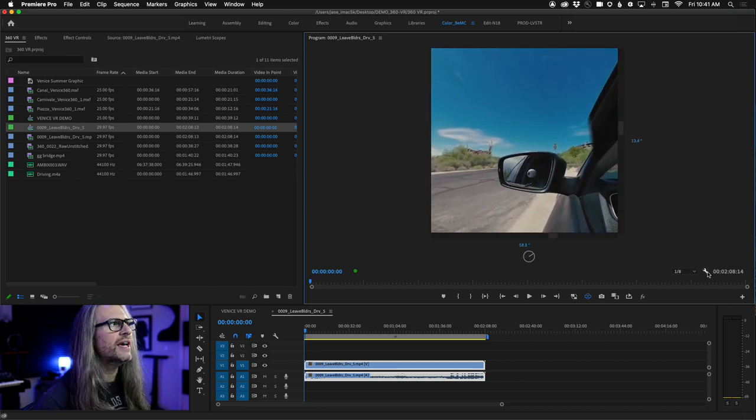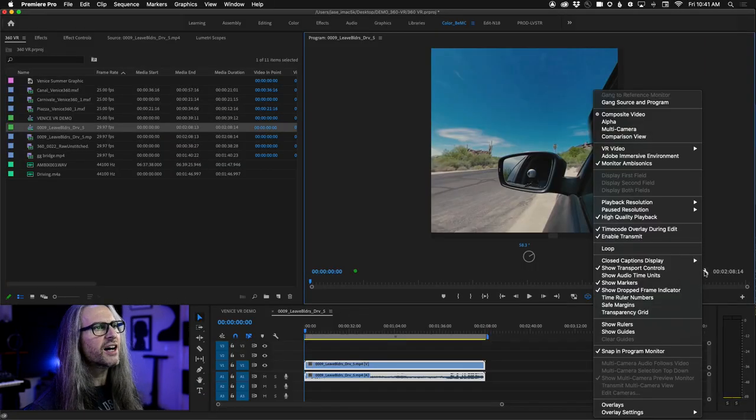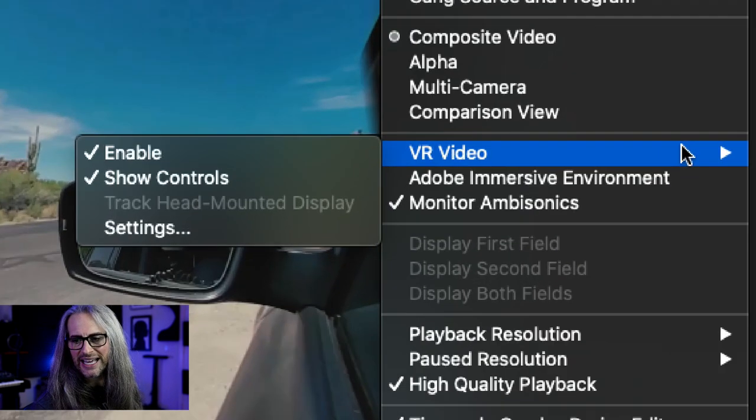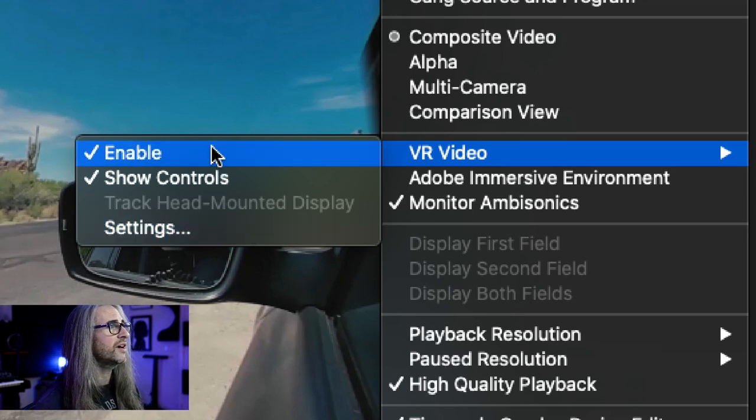Okay, so in the program monitor, you will see our traditional settings wrench icon right here. If you click on that, you'll notice there's a little section up here dedicated to VR. So the first is VR video settings. As you might guess, this is related to that VR video viewer. Notice we have it enabled, and then showing the controls.